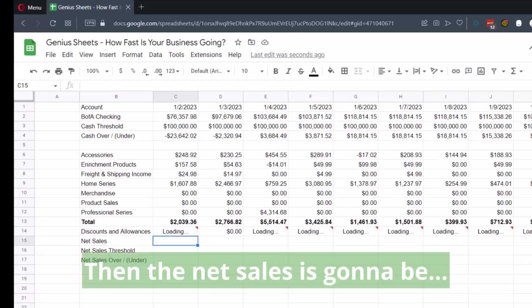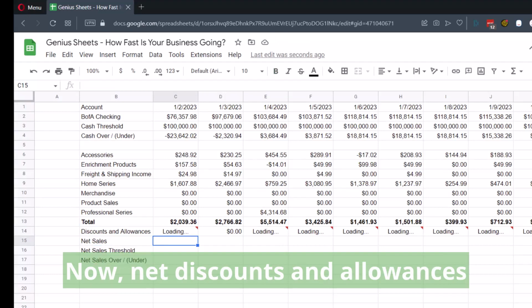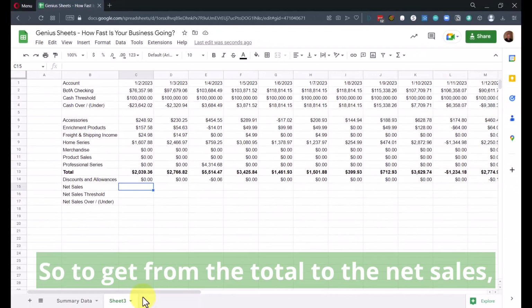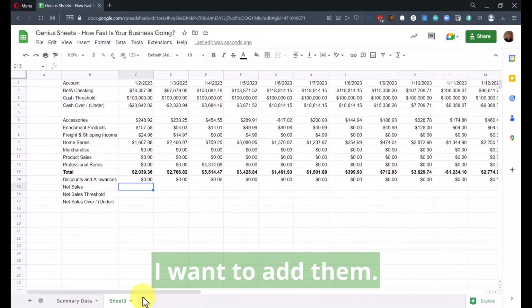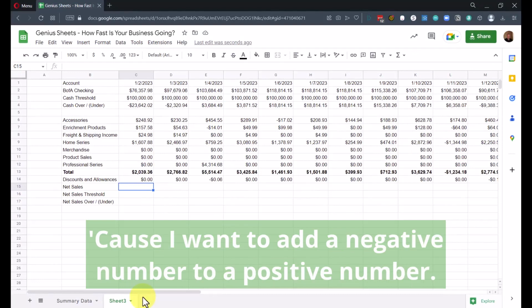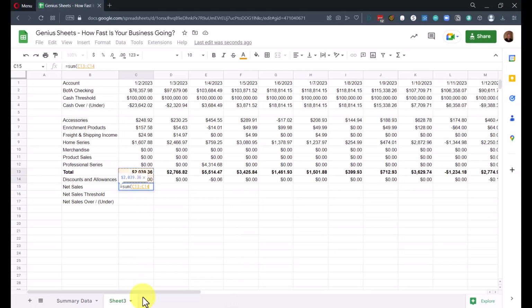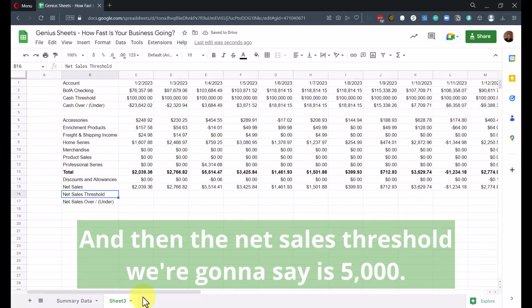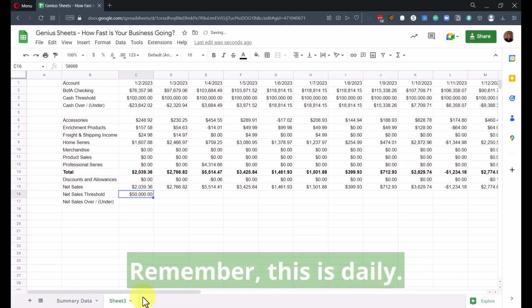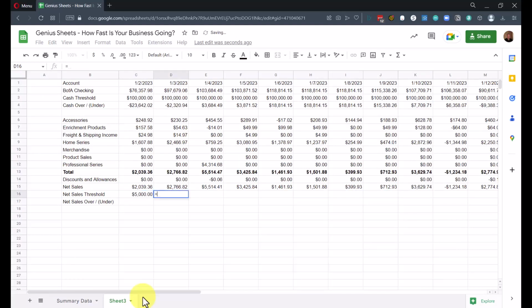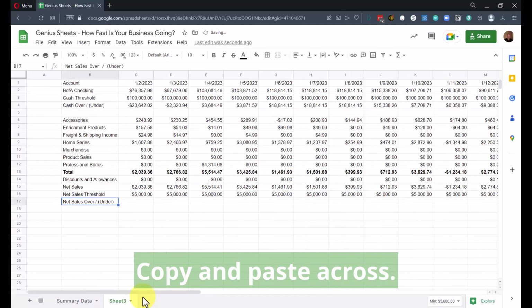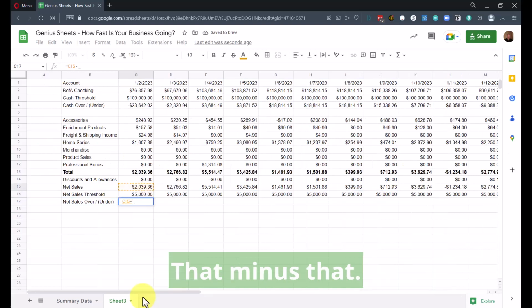Okay, then the net sales is going to be, now net discounts and allowances is what's called a contra income account, which means it's going to be negative. So to get from the total to the net sales, I want to add them, right? Because I want to add a negative number to a positive number. So sum of those two, so get this. And then the net sales threshold we're going to say is 5,000. Remember, this is daily. Set that equal. Copy and paste across. And then again, the under over, that minus that.